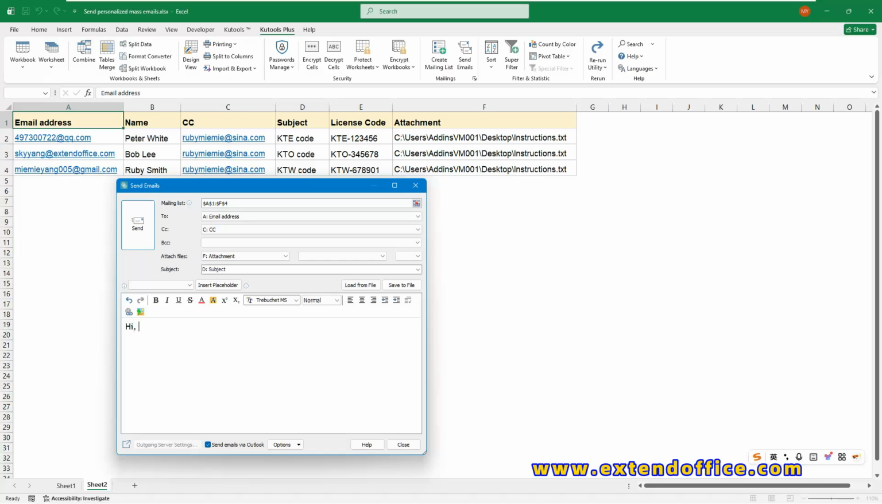Wherever you need a variable, such as the customer's name, click the drop-down. Choose Name. Then, click Insert Placeholder to insert it into the message. Continue building your message, inserting any additional variables the same way.